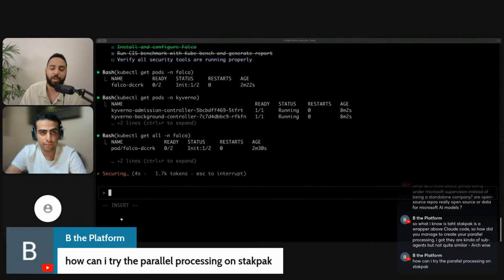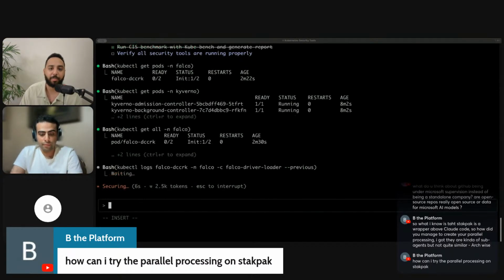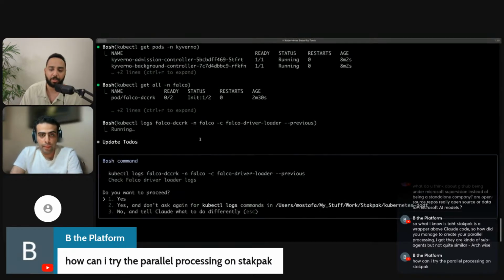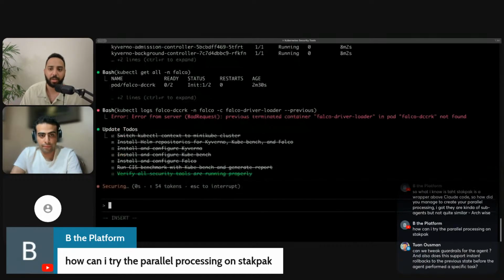So one thing you can do is ask it to start something in the background or run it as an async command. If you spin up Stackpack and ask it to start a server, like a Python server, in the background, or start port forwarding in the background and then ping the agent, that's how you would get it to run something.